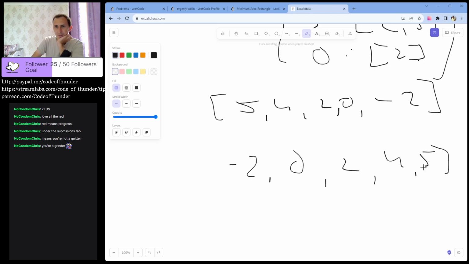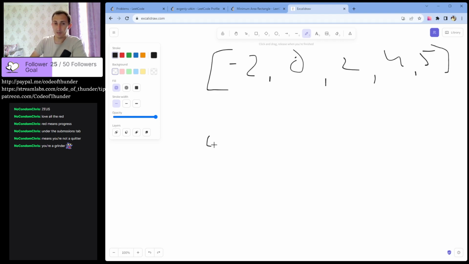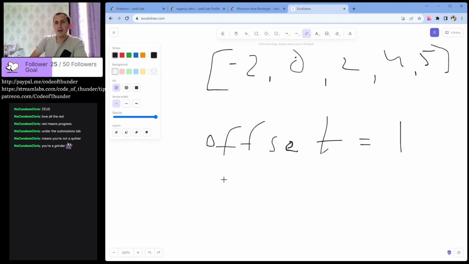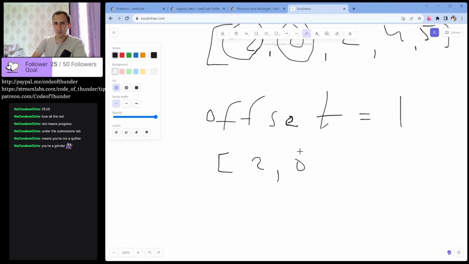So it's sorted. Alright. Now what we want to do is add a new variable that I called offset. And by default it is equal to 1. And we create pairs using offset. We take the first element and we take the next element using offset. Offset is equal to 1, so we take the next element and we have a pair 2 and 0.